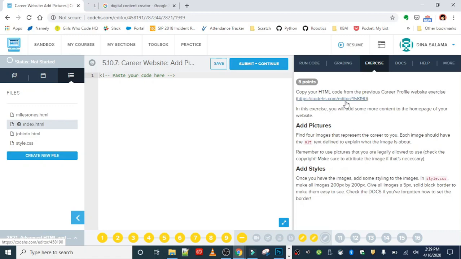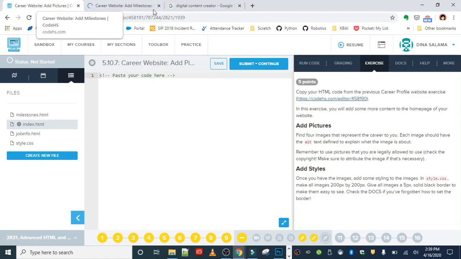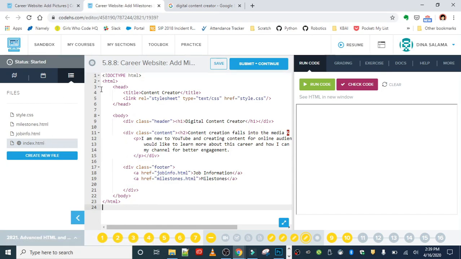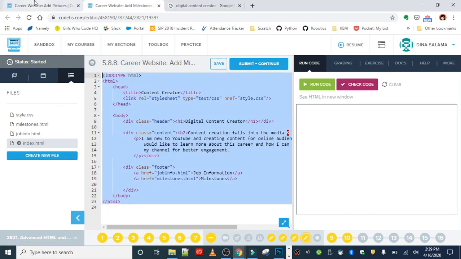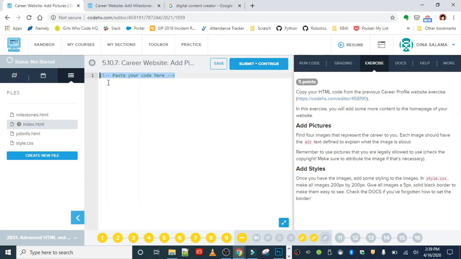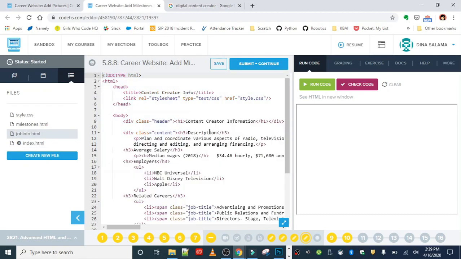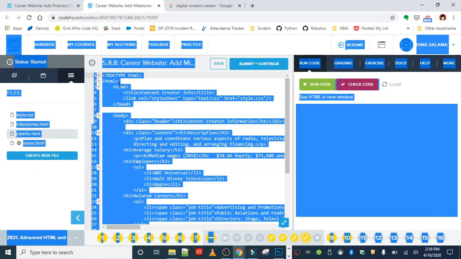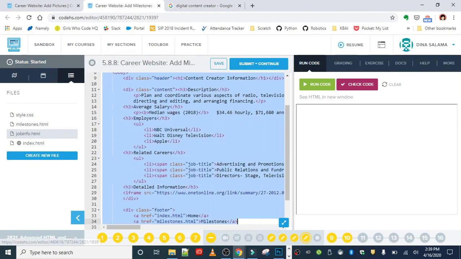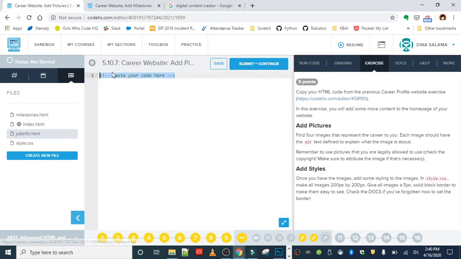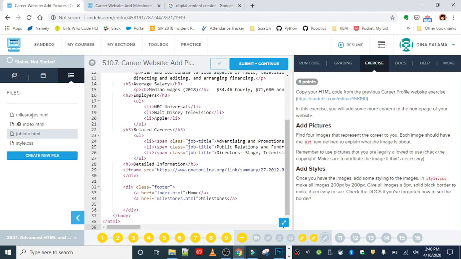Okay, so the first step is copying our code over. So let's open up this link in a new tab and let's copy over our page. Remember, we added that milestones page, so don't forget to copy the code over for that as well. Okay, so first let's start with the index page. We'll copy this and paste it over the comment. Okay, we'll go over to job info and copy all that. Control A. Ooh, that's gonna copy everything. Never mind. Okay, so just make sure you're grabbing everything and then paste it over in job info.